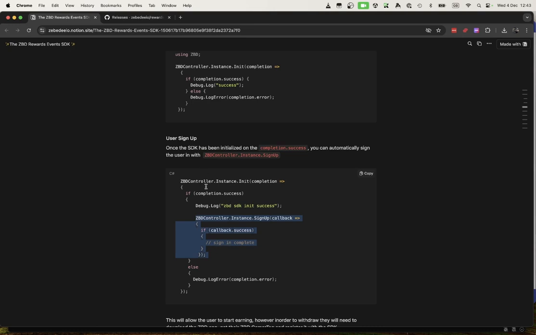You can choose to init without the sign up and get them to sign up later. There's a couple of ways to do this. One way is the ZBD SDK has a modal that is shown, which we'll talk about in a bit, and they can actually sign up through that modal, but we feel it's just smoother to sign them up automatically.